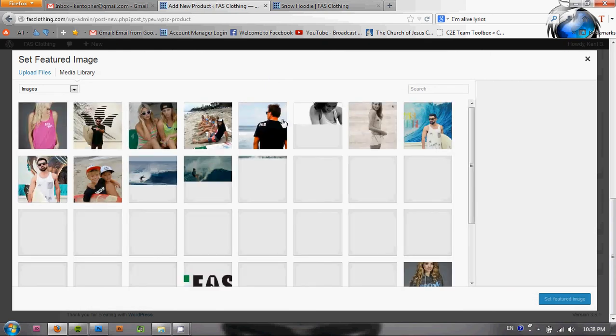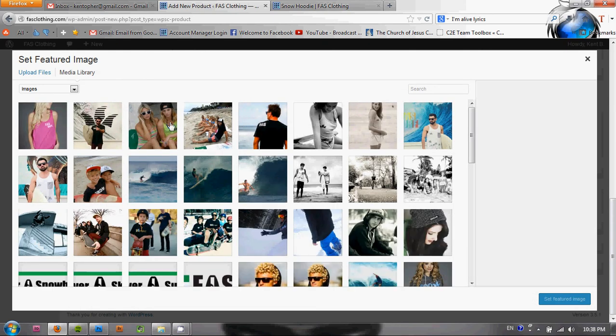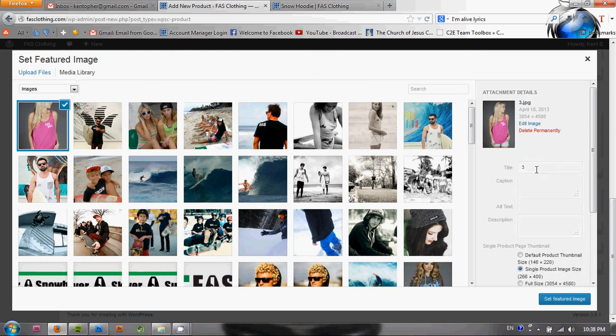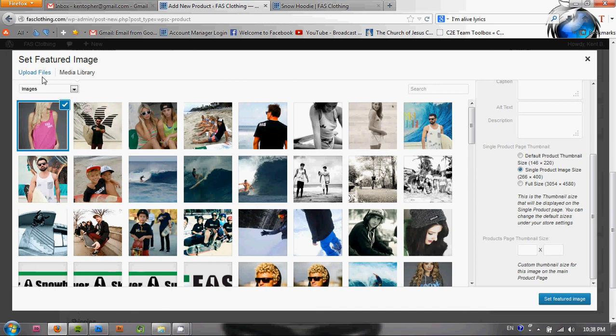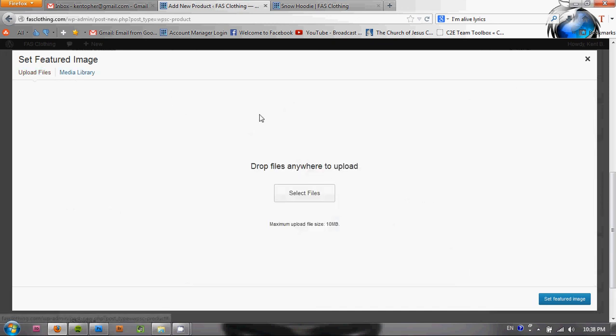But let's upload a file just for time's sake. We'll grab this blue hoodie. You can just click and drag, bring it over the top. It'll start loading that file up, and it'll bring it forward over here and to this side once it's all the way loaded up.